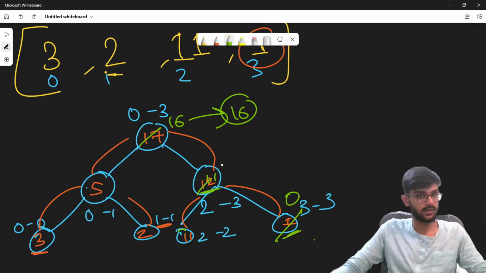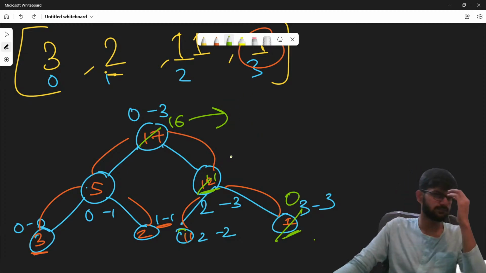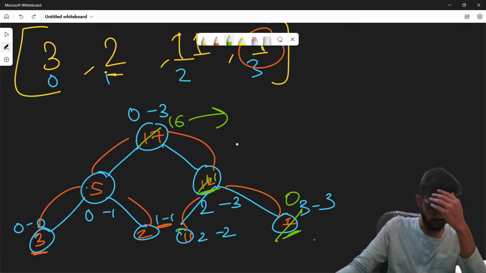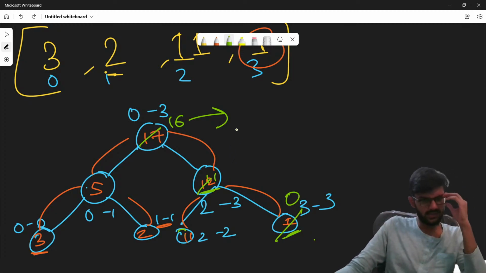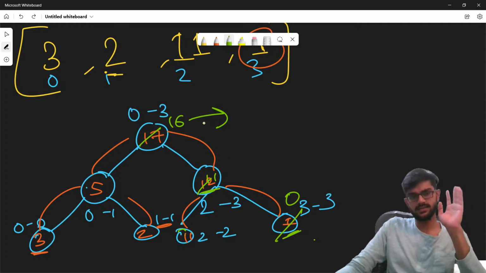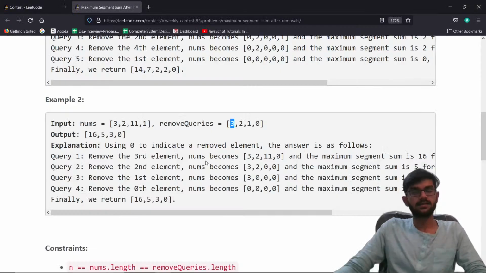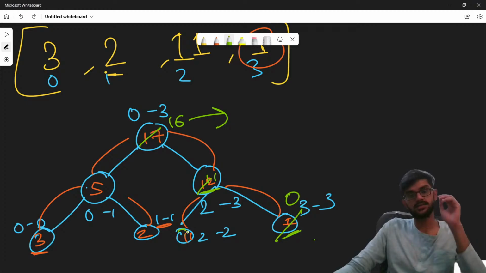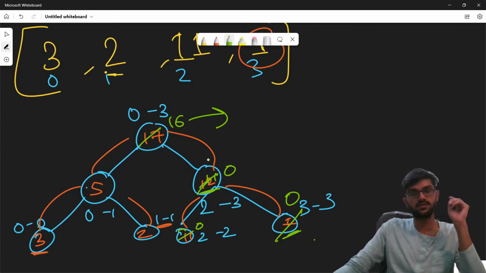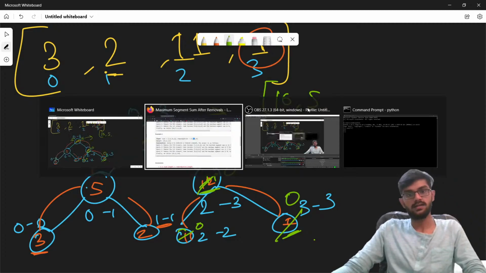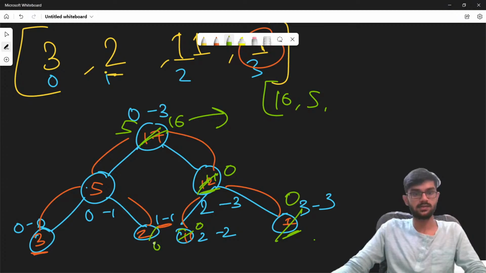No, this would not really give me the answer. Let's see why. Currently it's 16. Then I'm saying okay, remove at the second index. So this becomes 0, and 0 becomes 0, and 5 and 0 becomes 5 itself. Again, my answer is 5. First 16, 5, and then saying okay, remove 1, this becomes 0, this becomes 3, this becomes 3, answer is 3, and then 0.